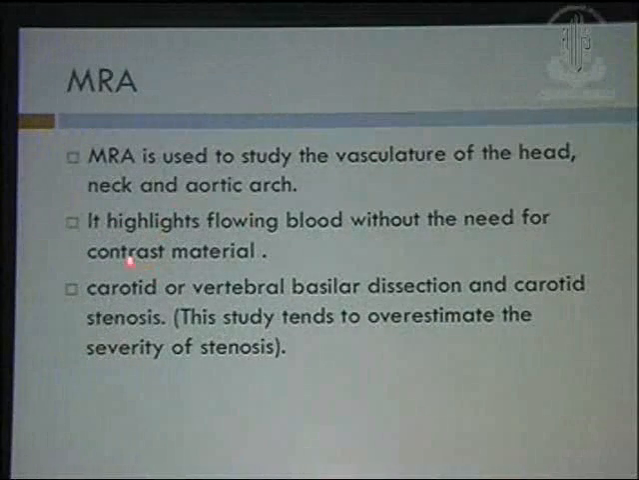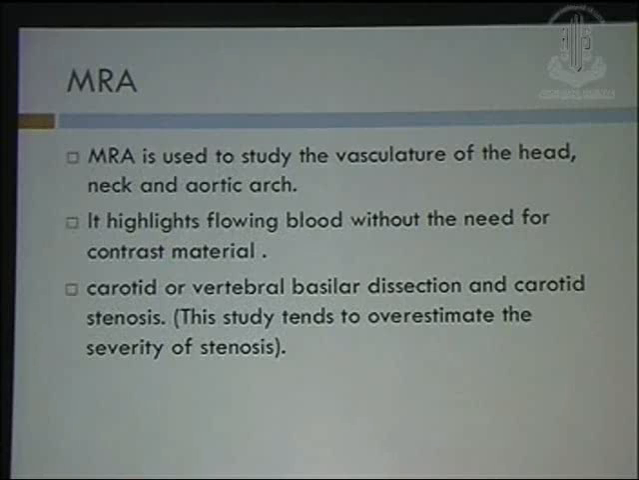And MRA, similar to the CT angiogram, can also be used to find out if there is any aneurysm. You can do it either with the contrast or without the contrast. Without the contrast, there are two sequences which you can use. One is a TOF sequence or time of flight sequence, and the other one is a PC sequence, that is phase contrast sequence. So you can use these two, which are done without a contrast, but you can of course take help of a contrast agent like gadolinium.